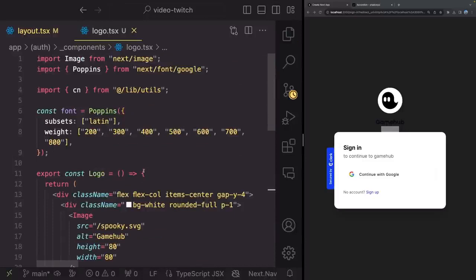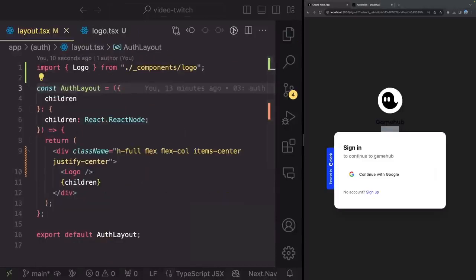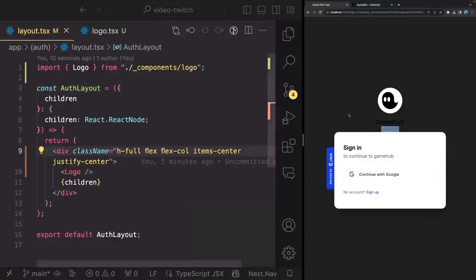Great. What I want to do now is go back inside of my layout here and just give these two items a little bit of space because this text is too close to my box here.